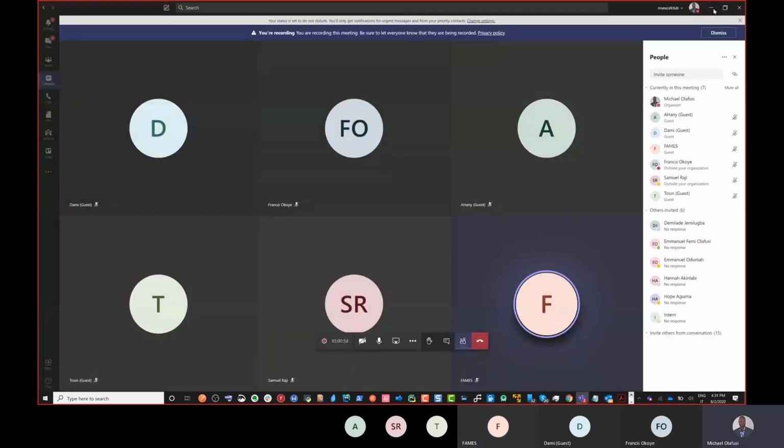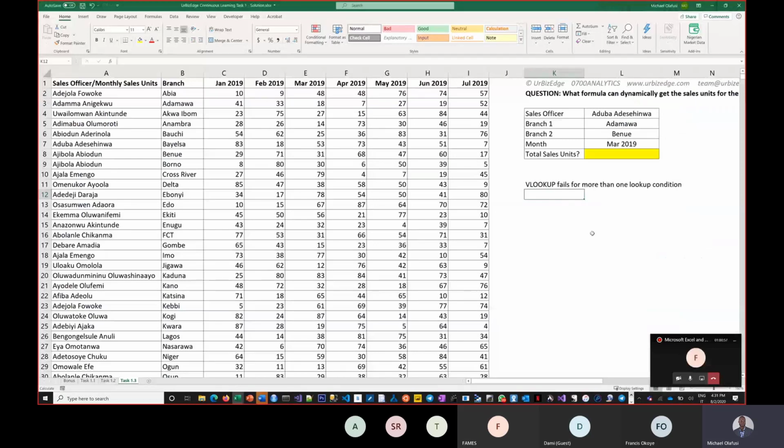All right, so Vlookup fails when you have more than one lookup condition, which in this case, that's it. And the other thing is, even at the end, we want to sum up. Vlookup cannot sum up. Right? So if what you want is a kind of summation, total sales, then just forget about Vlookup.